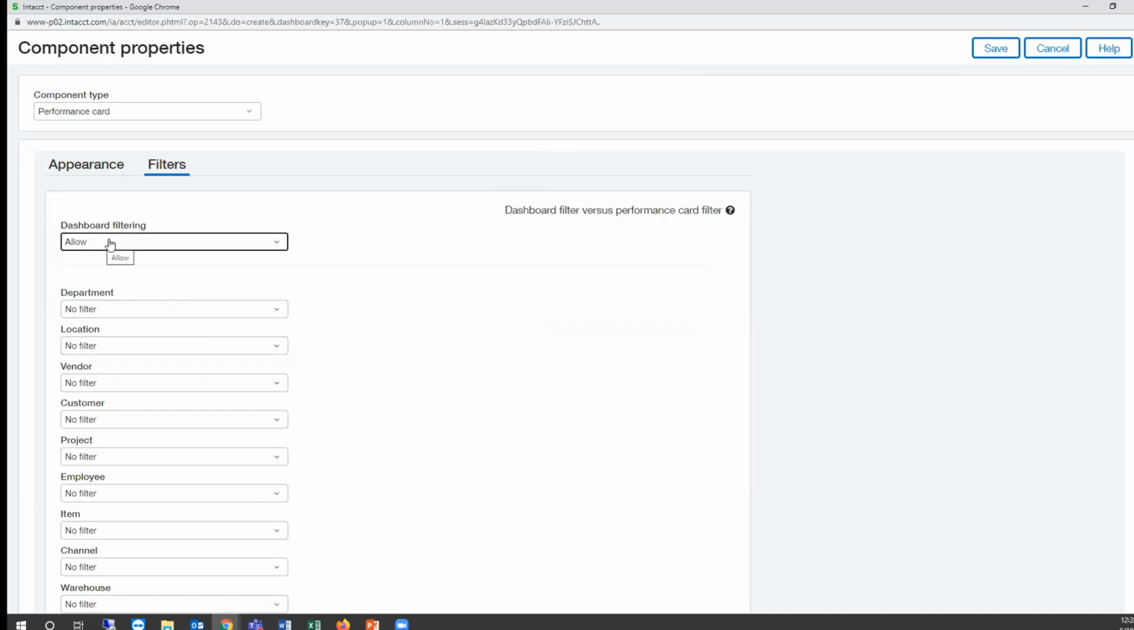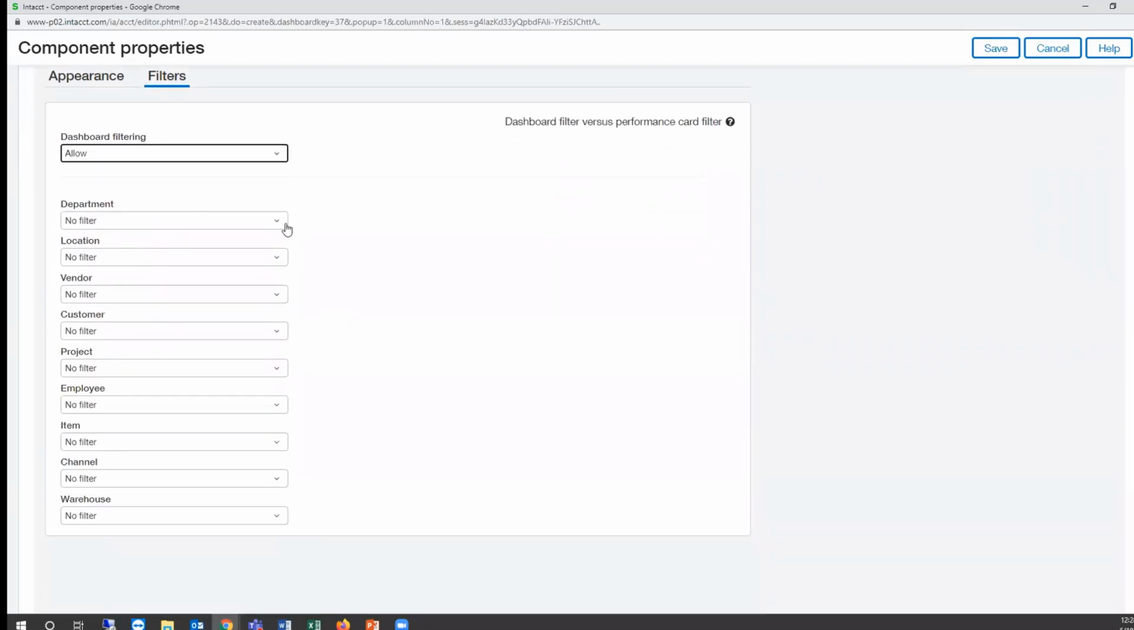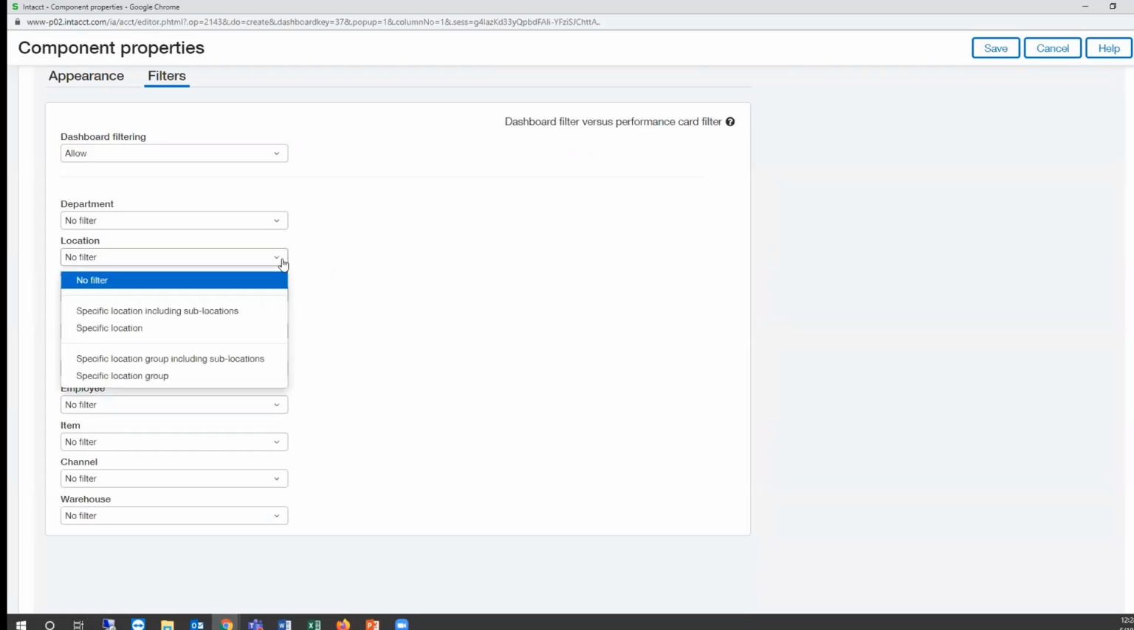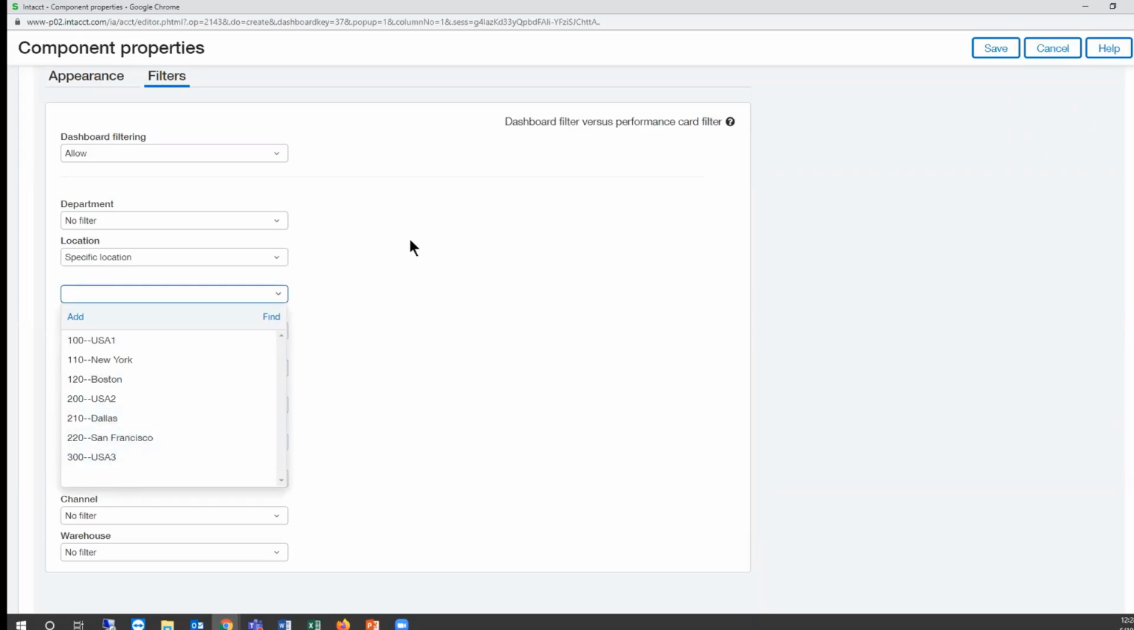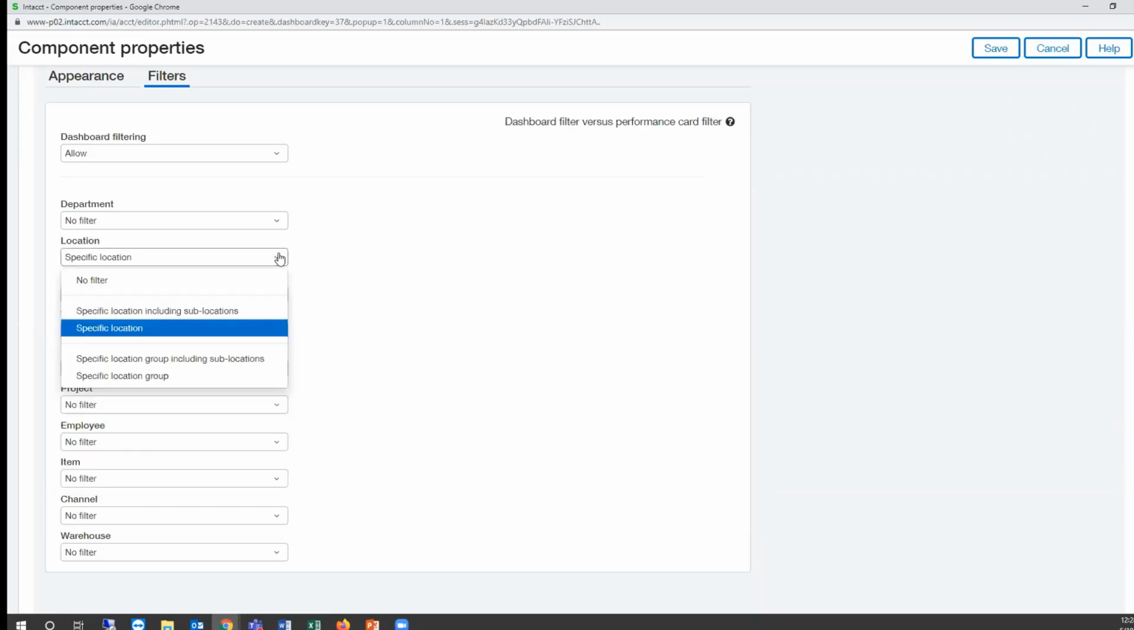In addition to allowing the top of the dashboard filtering to affect the contents of the dashboard, you can also use filters within this performance card, within this component, to specify what dimension you want to be represented in the performance card. As we get into some of the other components, there are similar filters in place. So if I wanted a specific location for this one, I could pick specific location and then pick that location. And that would basically mean that whatever is on that performance card is unique to that location.